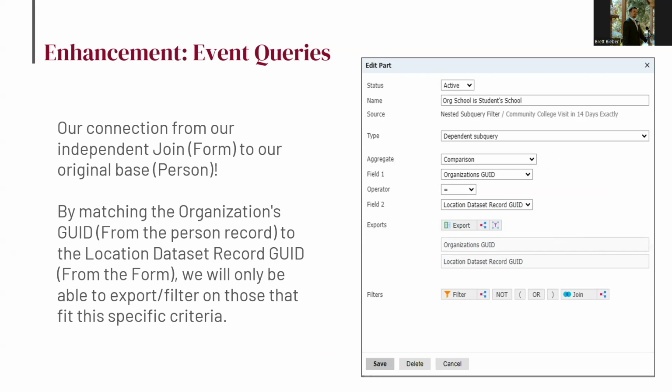As we enter inside the subquery filter, we can see that we are once again going to use a comparison statement, although this time slightly differently from our form start date versus system date. Here, we're going to create a connection from our independent join, which is the form, to our original base, which is the person. This will severely cut down on computations from this outer join. And by matching the organization's GUID from the person record to the location dataset record GUID from the form, we will only be able to export and filter on those that fit the specific criteria.